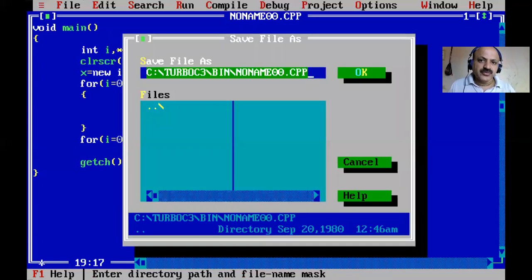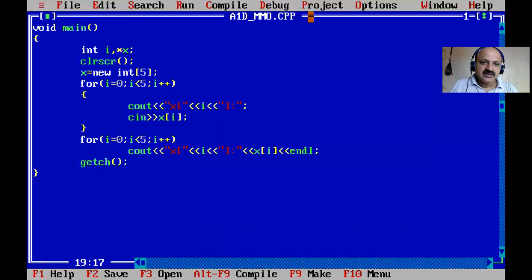And now we can save our file first. Here we cannot give the first one because that is a one dimensional array, but A1D, and that is MMO, memory management operator. And do not provide the C extension here because we perform in C++, so that editor is C++. Just save, and it automatically provides the .cpp C++ file extension.